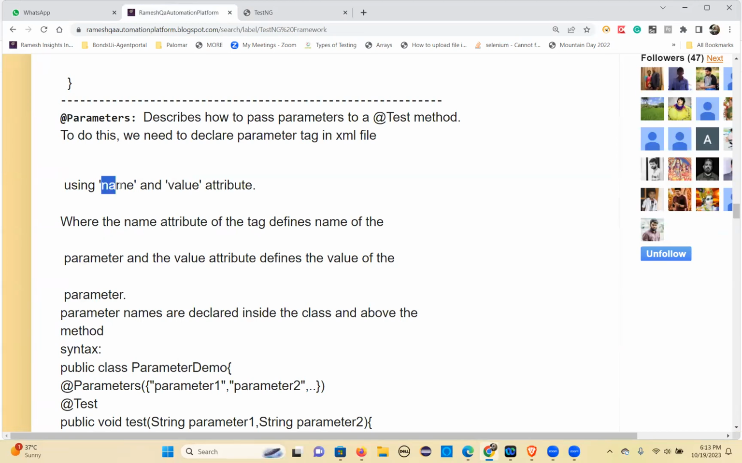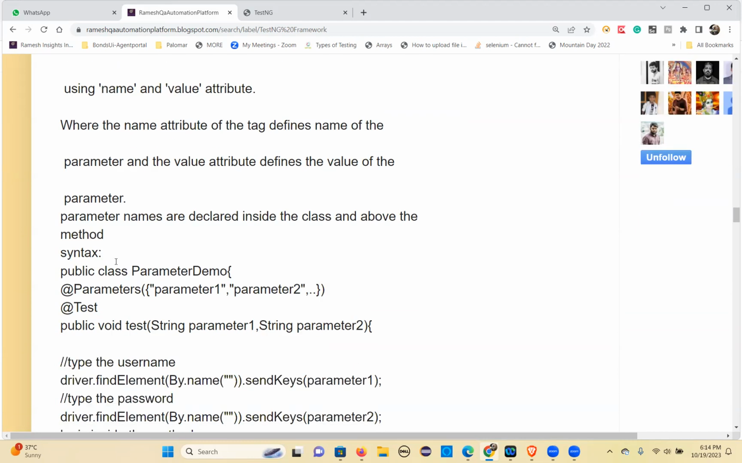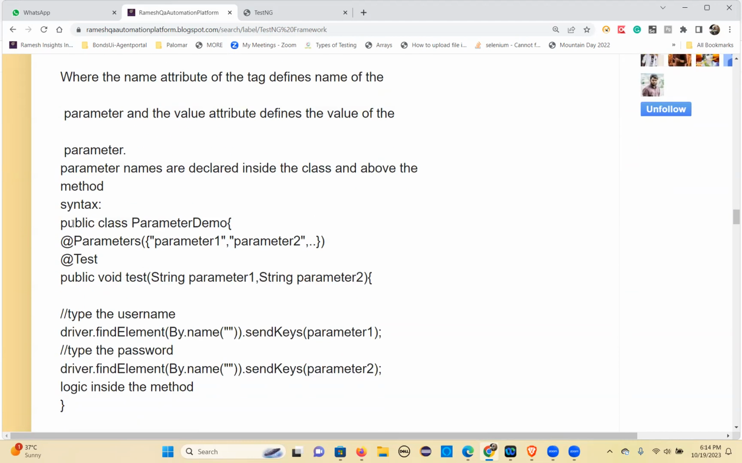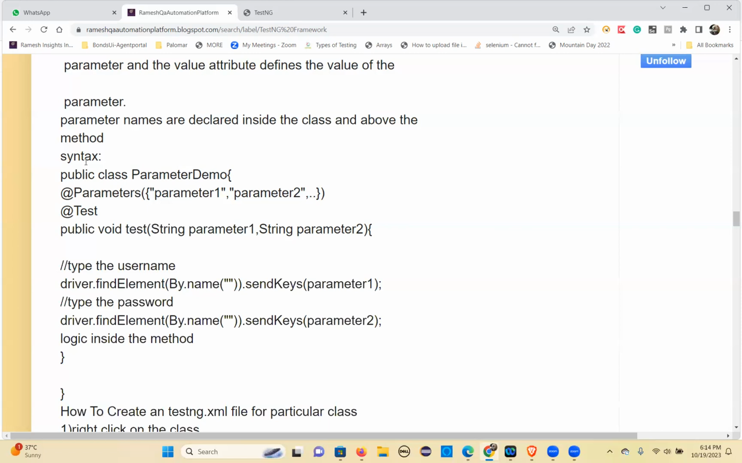So the name attribute defines the name of the parameter, and the value attribute defines the value of this parameter. So what is the value you want to give for that parameter? However many parameters you declare in the class, that many parameter tags you need to write in the XML file. So here you can understand. See this, the syntax of this @parameters.